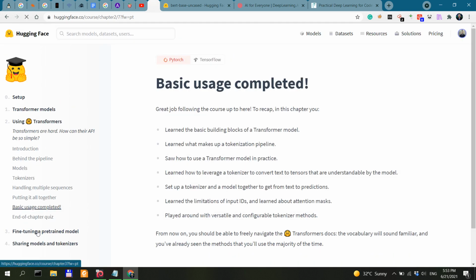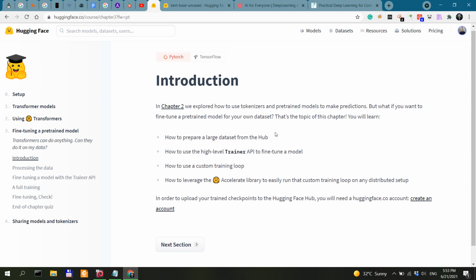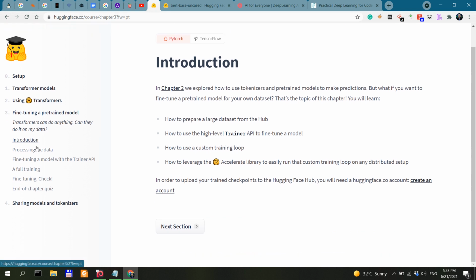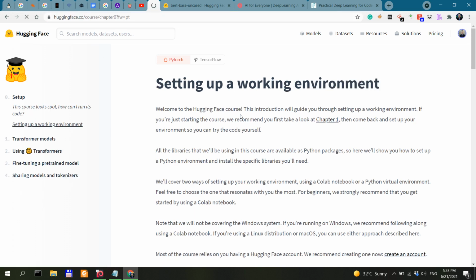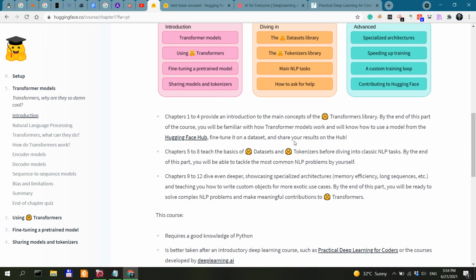Now, then you have the fine tuning. So this would be chapter 3. It talks about processing the data, full training, fine tuning, and then the 4th chapter is about Hugging Face, how to use pre-trained models, building a model card, which is important if you're contributing to the platform, and all that stuff. So back to the basics. So we have chapter 0. Let's go back to chapter 1. So far we have chapters 1 to 4.